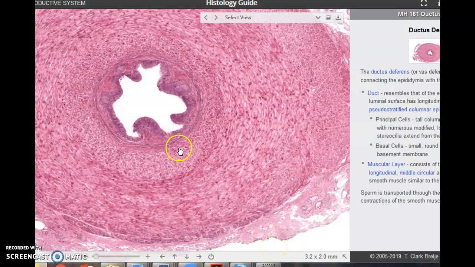So that's what I want labeled. Mucosa, inner longitudinal muscularis, circular muscularis, outer longitudinal, and adventitia.